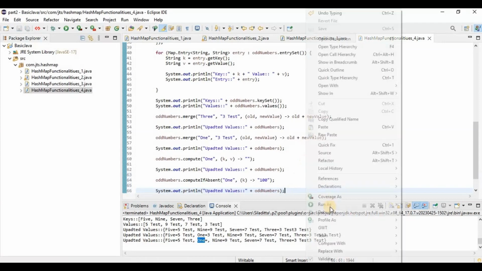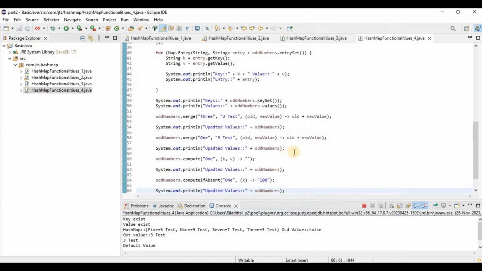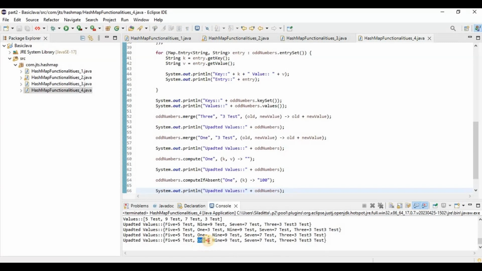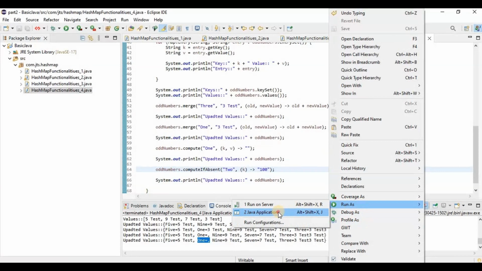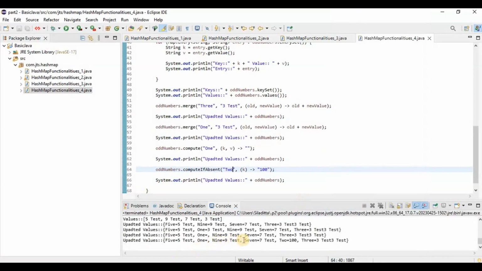Okay, if we run this, as you can see, the key 1 is not updated with this 100, right? But as you can see, only if it is absent will it put this value. Now if we do the similar operation for 2, as you can see, 2 is not here. So if we put the 2 over here, it will calculate and insert the data. Now you can see the 2, yes, 2 is 100. That means this data is already inserted. So this is the thing for computeIfAbsent.